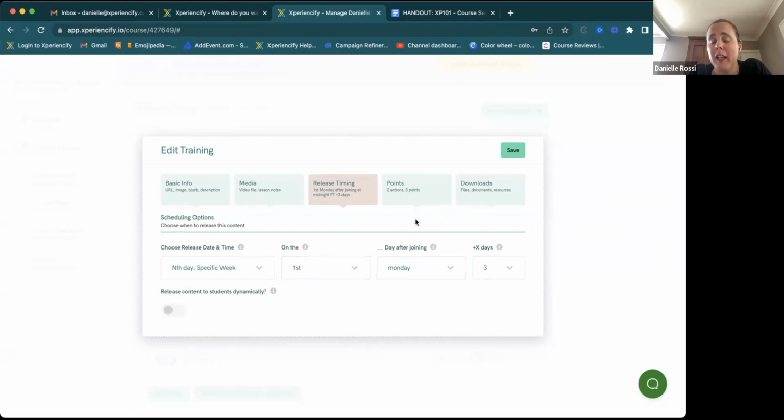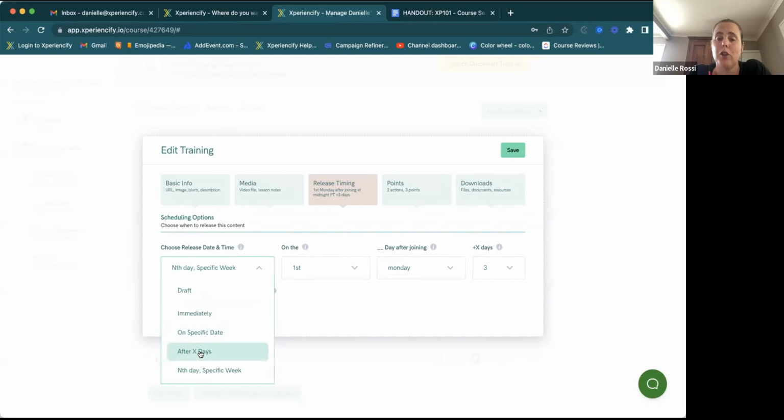But it is a pretty advanced content release strategy. So you don't need to do that at all. You can just say immediately on a particular date or after a certain number of days when the student has signed up.